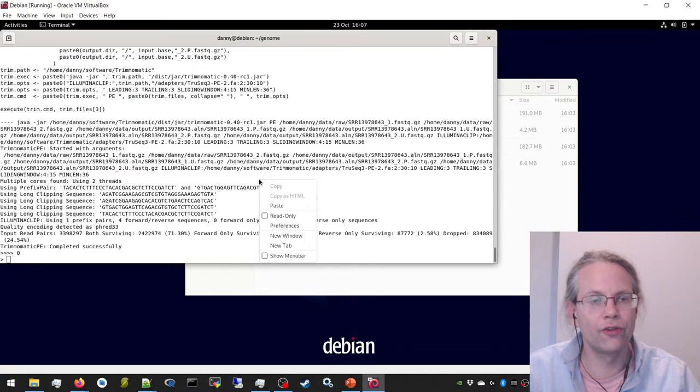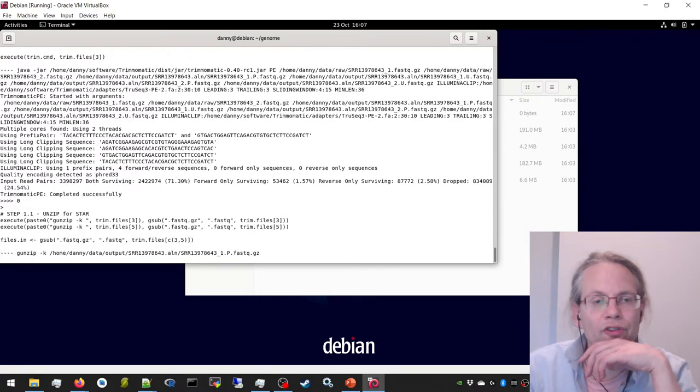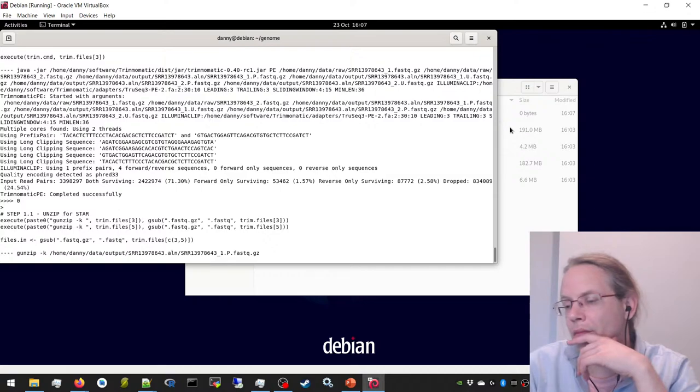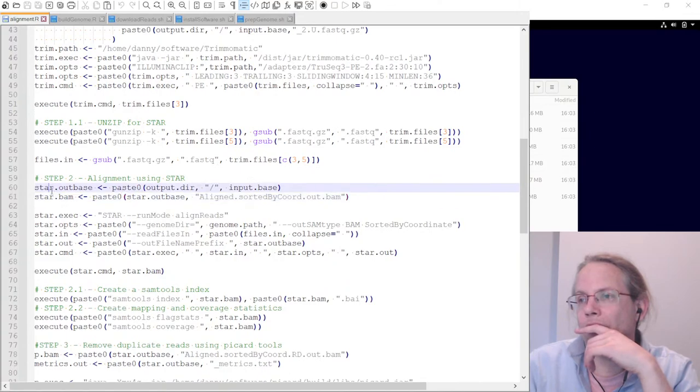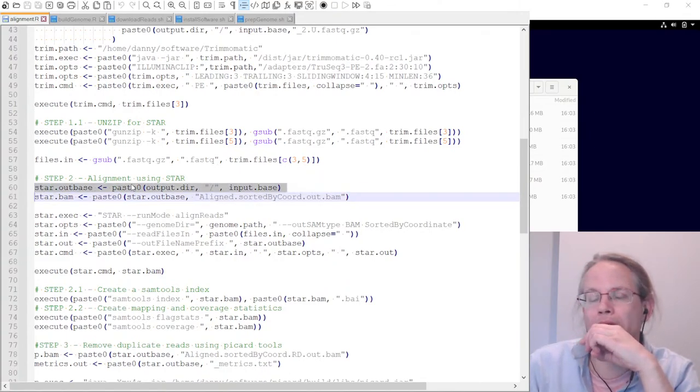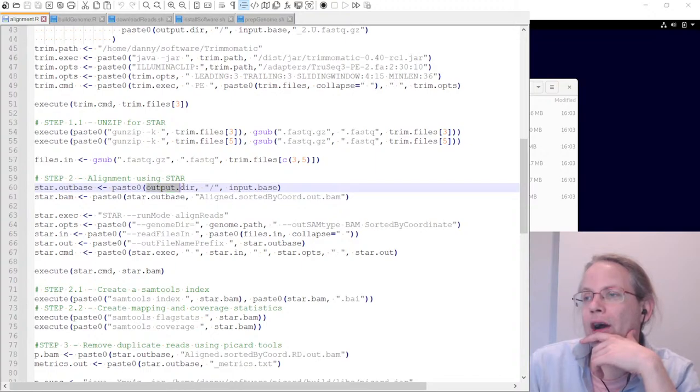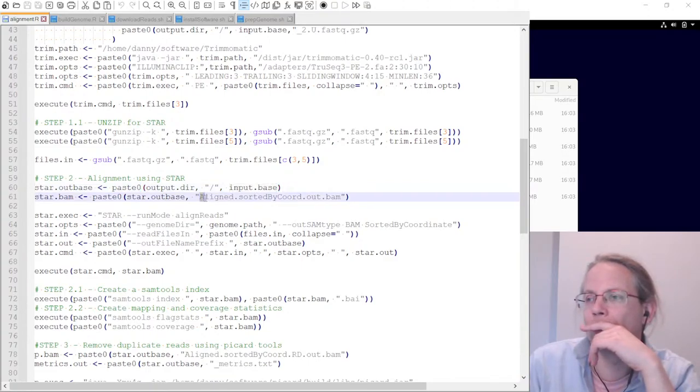All right, so let's go and unzip them. I'm going to just paste this in, unzip them. It'll take a little bit of time. Then I can explain to you guys the next step. So STAR again has an output base, right? So I'm going to write in the output directory, and then I'm going to use the input base, and I'm going to call this STAR output base, right? So this is the folder where I'm going to write in with the file name. So the file name is going to be the output directory with the input file name, and then I'm going to put Aligned.sortedByCoord.out.bam.